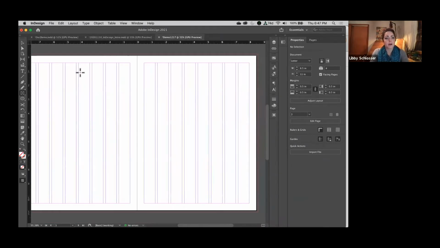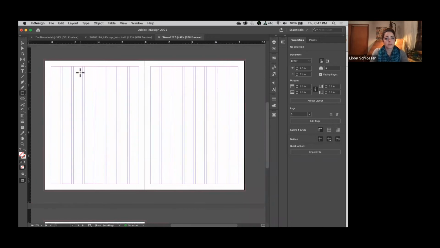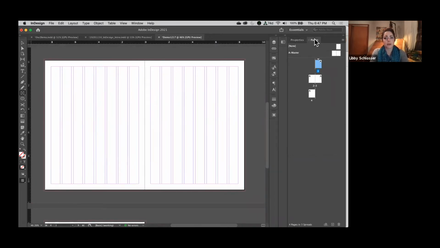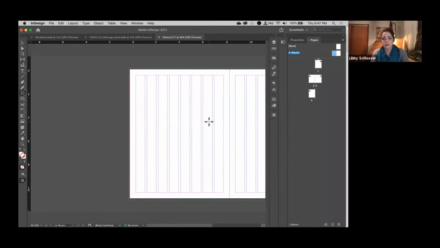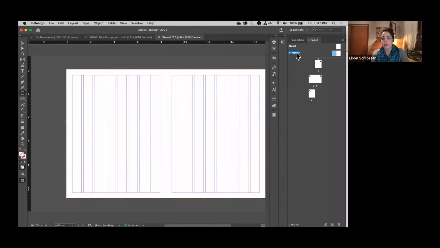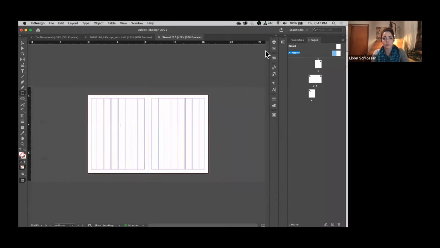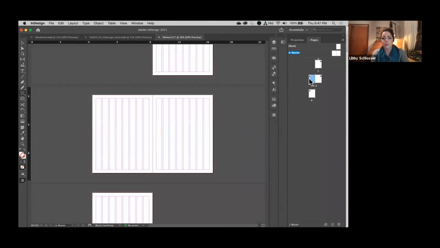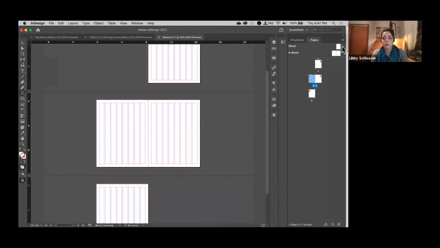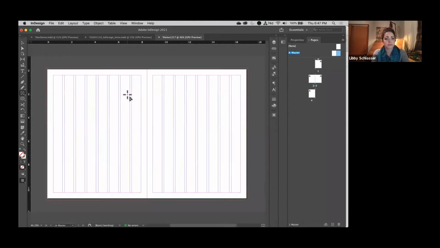Okay, so we have our spread here. The first thing that I want to do is set up my master pages and add page numbers. So to do that, I have my A master up here and I double click on it to get focused on that master. So we no longer have all of our pages visible like we normally would. We're only focused on that master.